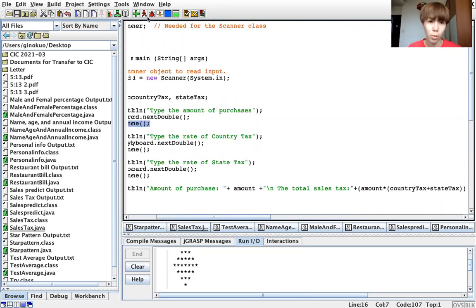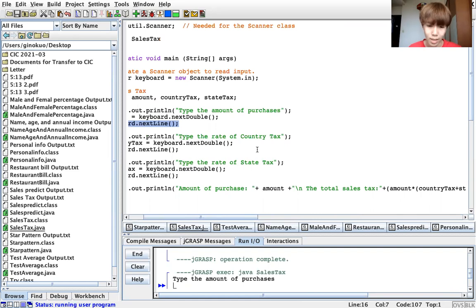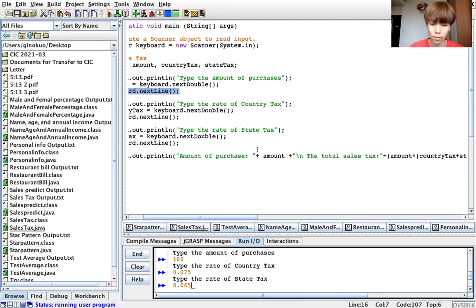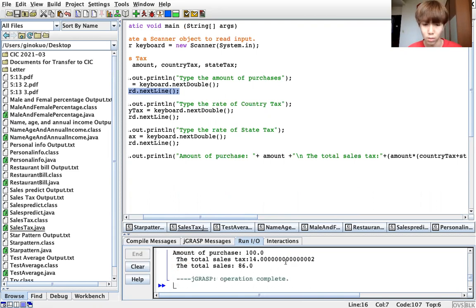So let's run the program. Let's say the amount of purchases is 100, the country tax is 0.075, and the state tax is 0.065. It gives us the result. The amount of purchase is 100, the total sales tax is 14, to round up is 14, and the total sales is 86.0. Okay, so that's for the sales tax coding.